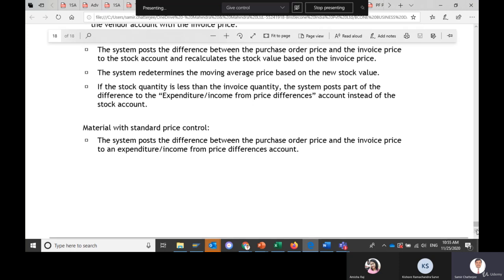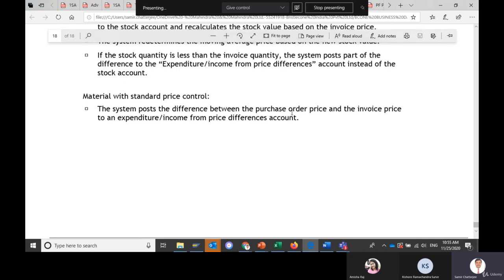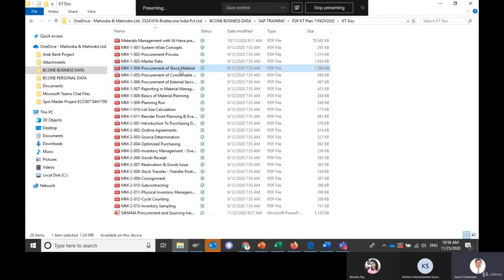So it is basically financial terms. You need not know it so minutely for this particular area, because it is in the area of finance, but it is coming in the integration with FI. This costing matter, price control, is in the integration with FI. So this is the course of study for today's session, especially for our specific topic, procurement of stock material.